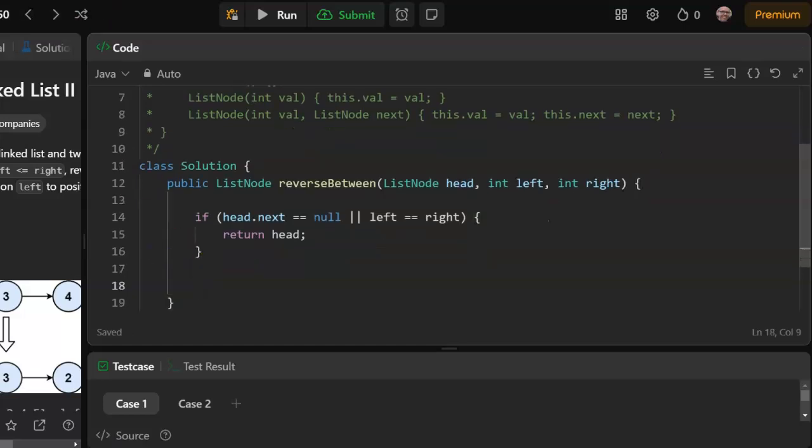Next thing we want to do is iterate through the list to find the left node. Well, actually, that's not quite right. We want to find the node before the left node. We need to keep a pointer to the node before the left node because we're going to reverse this subsequence of nodes in the list and then reattach it to the list. And the point that we need to reattach it to is the node before the first node that we used in the reversal process.